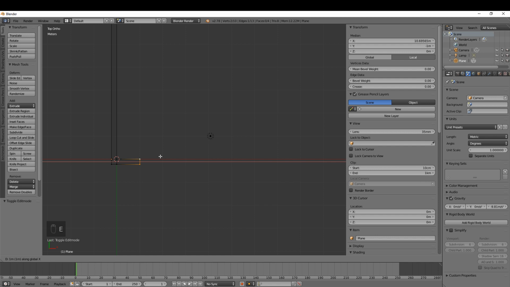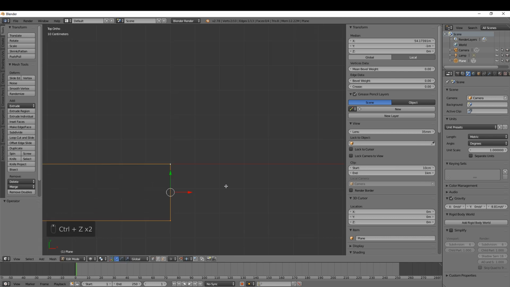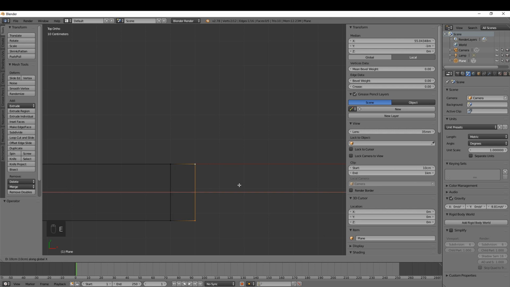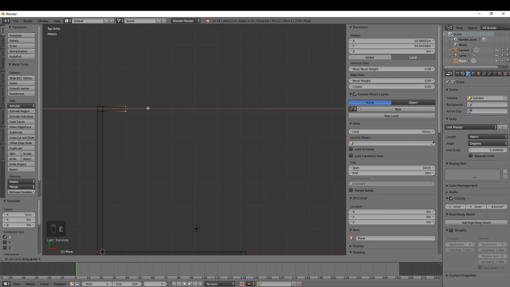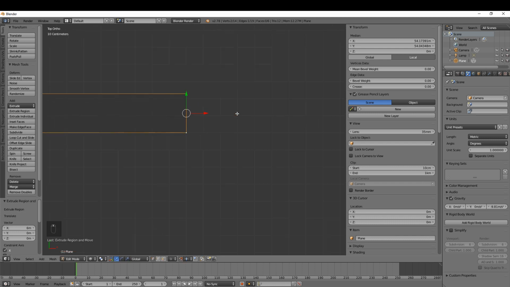So EX 6. Zoom in to get my range, and okay, I can press E X, so 230. So just snap it out. Okay, let's do the same thing up here. Select these two vertices. EX, snap across 6 meters. Zoom in to the 100. Extrude this across 230. So EX 200. Zoom in and just drag it.